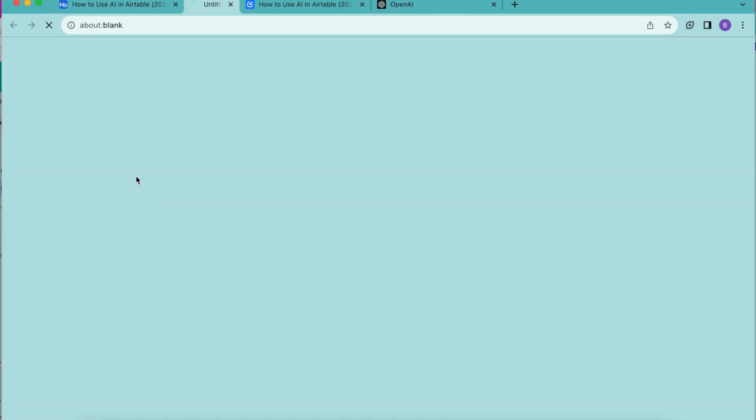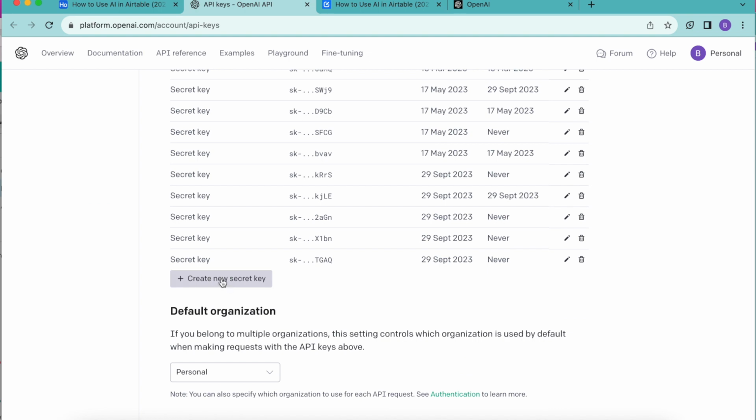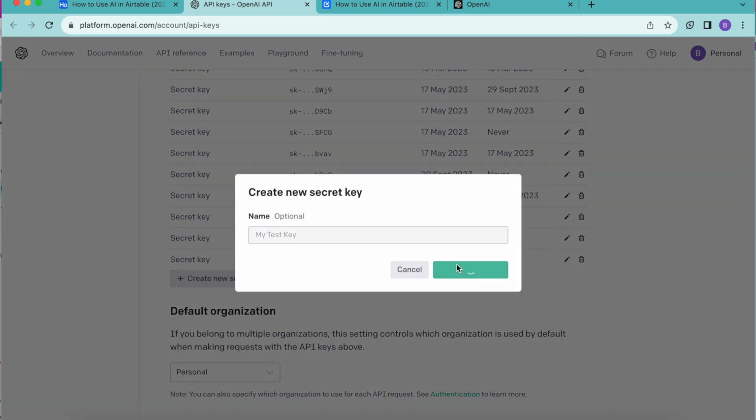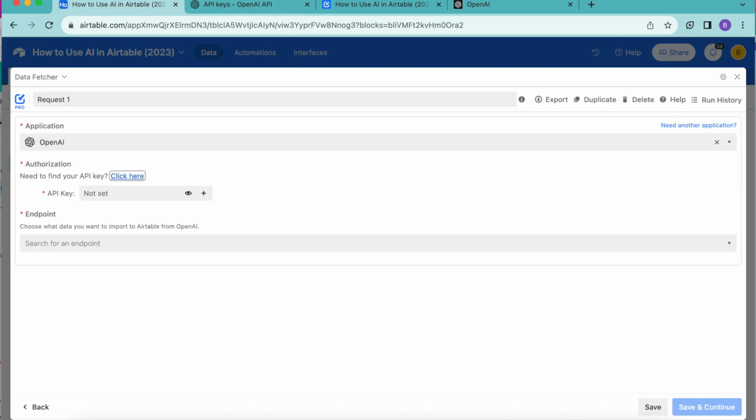So if you select "click here," that will bring you to the page where you can find a key of your own. Once you have created a new key, and you can select "create secret key" here, then you can copy this key over and paste it into this API key box, like so.